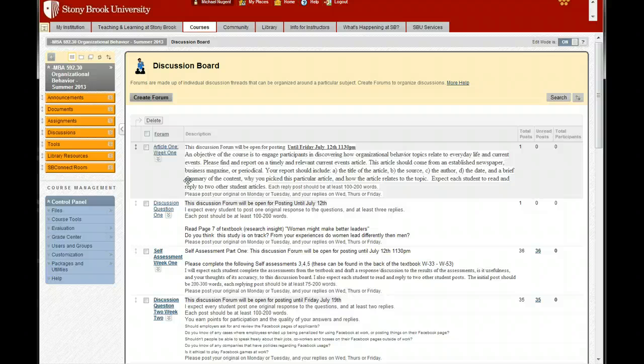I would expect students to post 1 original article and read at a minimum 2 other articles from students and comment on their article. Generally how we work the discussion board is Monday and Tuesday are the days for posting your original content. Wednesday, Thursday, and Friday are the days where you can reply to people's posts.